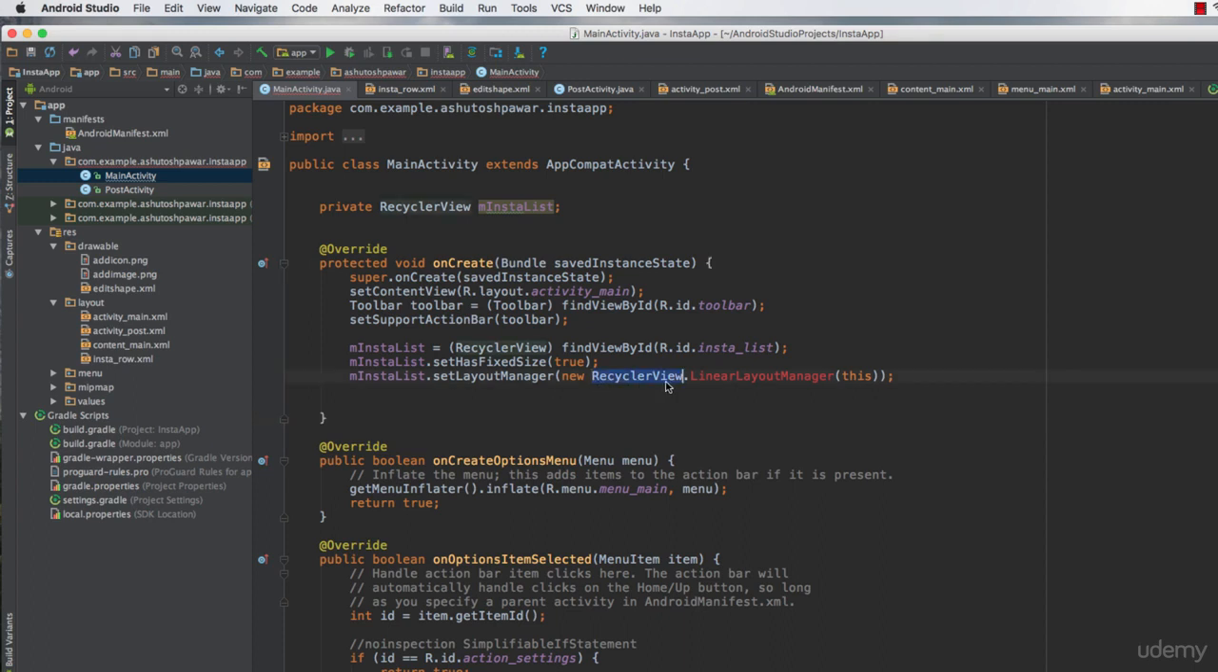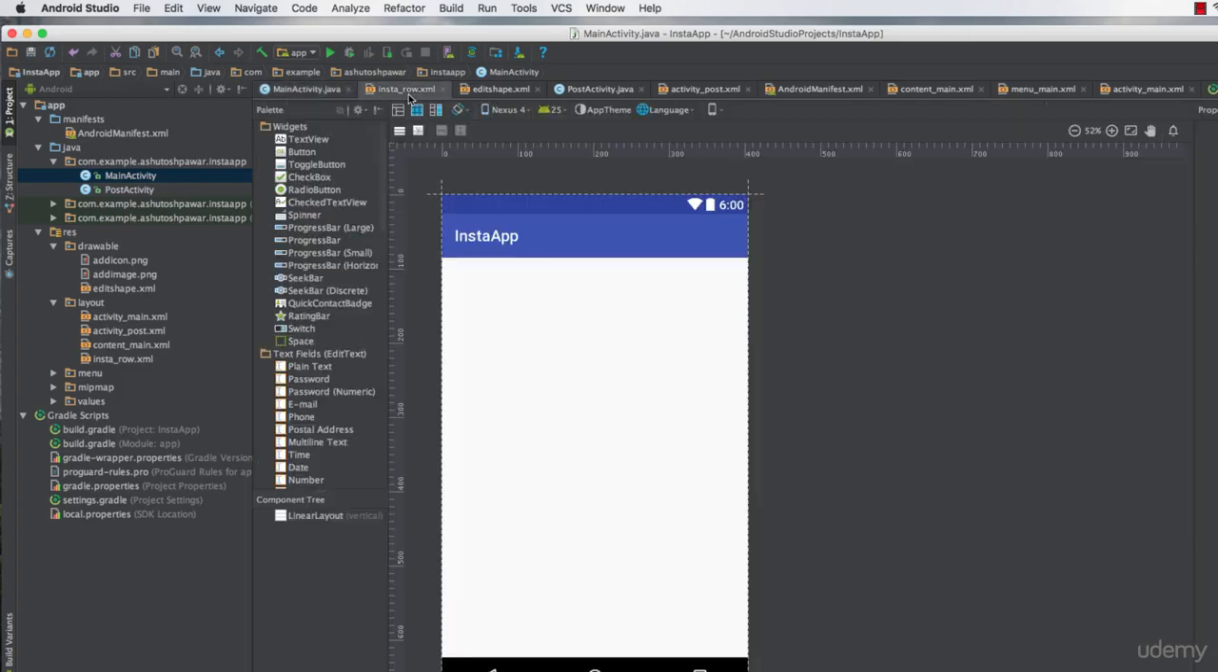And I guess we don't need a recycler view over here. And make sure to import the linear layout manager as well. Okay, so once this thing is done, our error is fixed. Now let's move on to the layout which we were talking about right now, and that is the insta row.